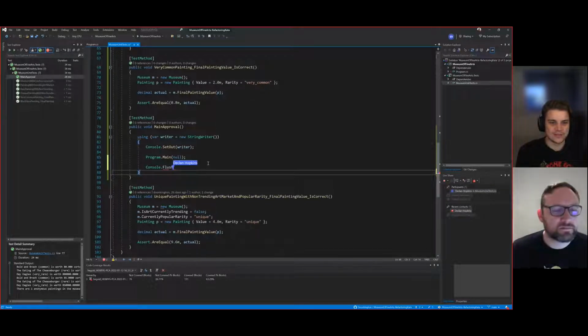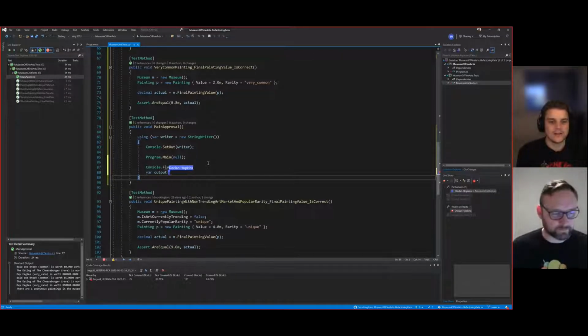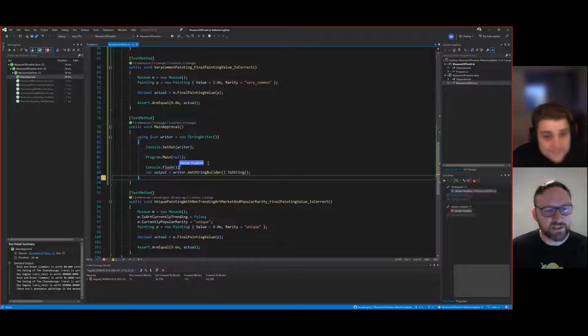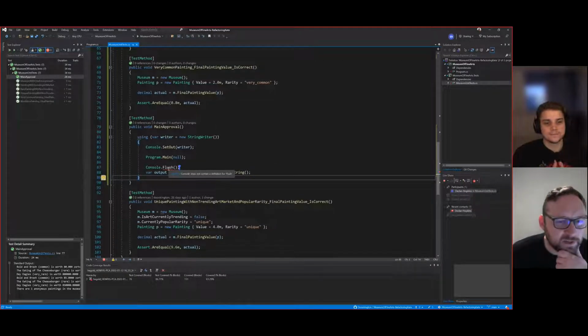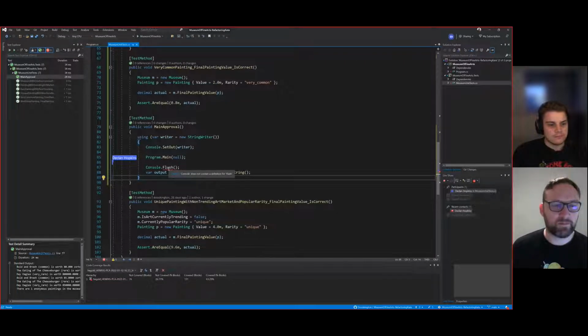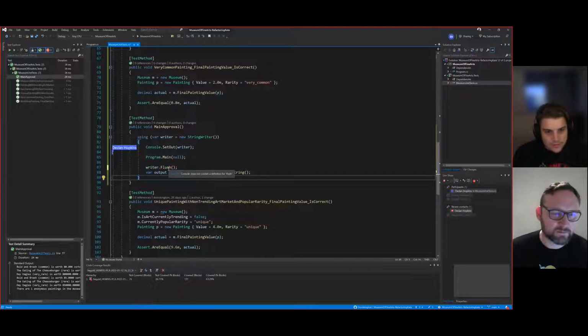It seems like apparently the next thing we have to do is flush the console. And then we can grab the actual string by just going into the writer, I guess. What do you think about that? Seems reasonable to me. It's complaining about flush. Console does not contain a definition for flush. Maybe this is outdated. Oh, it's the writer.flush. Of course, that makes more sense.